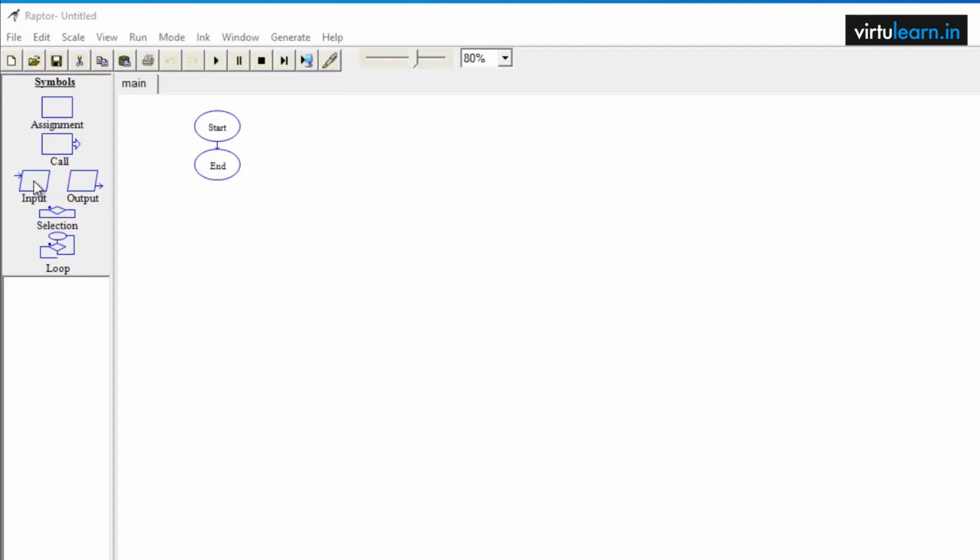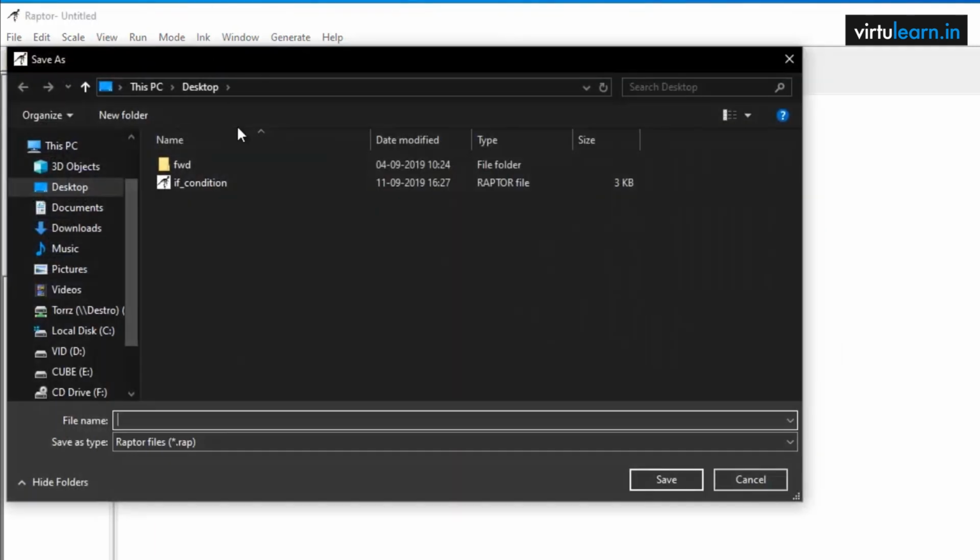Now I need to take an input. Just click on this input sign and click here. We need to save the work first, so I am saving the given file as addition.